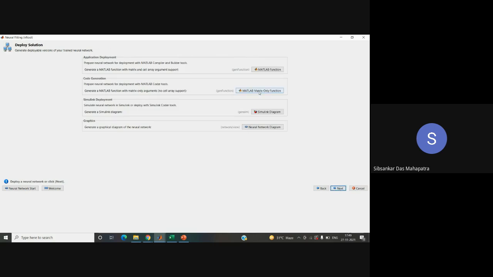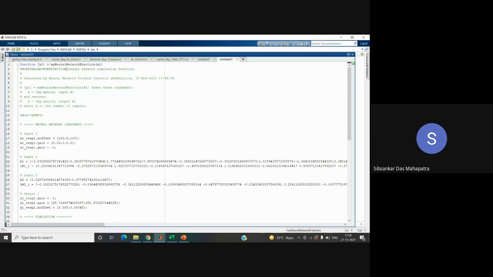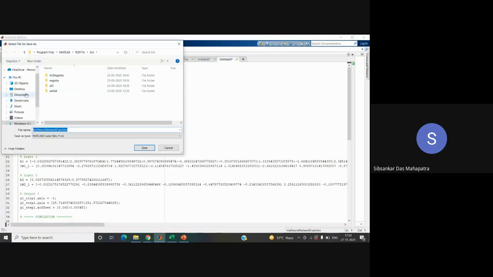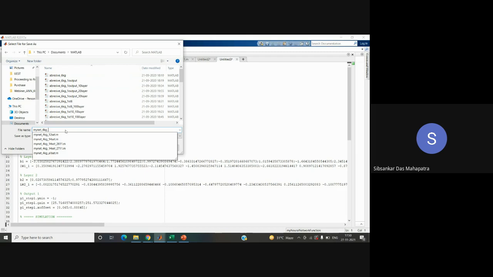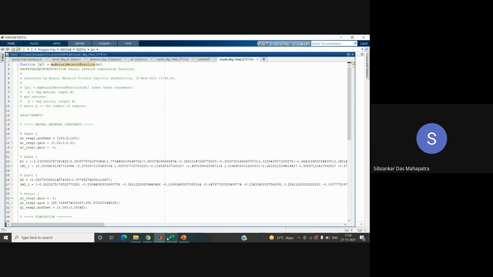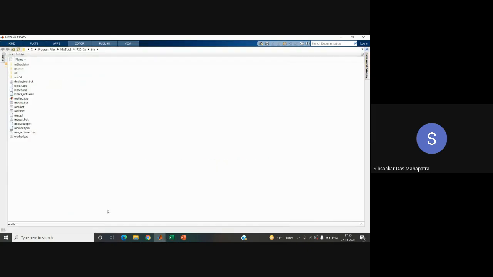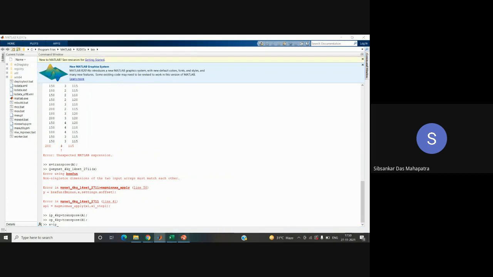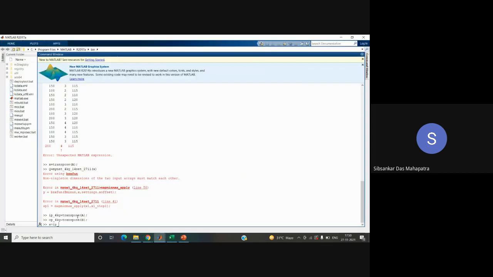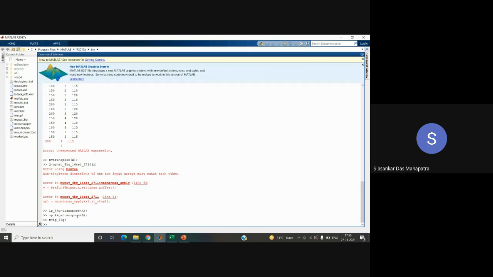Yes, next. And then again you click that MATLAB matrix code, and go to the save button, go to documents and MATLAB, and give a name like myNet_4kg_14set_27, or another name you can give, and that will be saved. Now come to the command window, and write x equal to your IP_4kg. So that is fine.